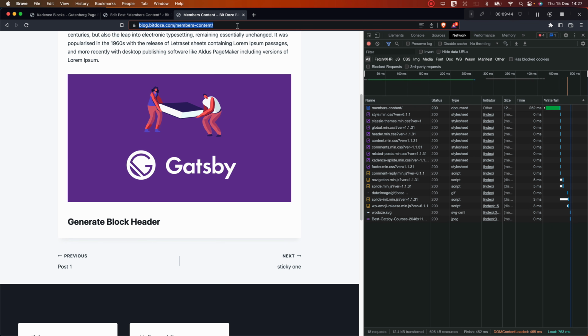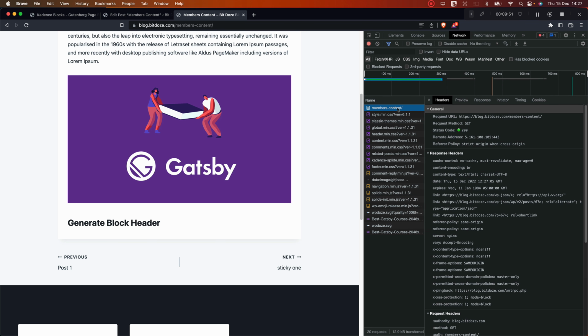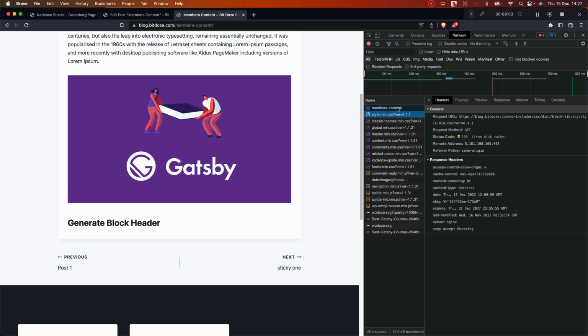Okay, so we still have 20 requests because nothing is really added with this, because mostly GenerateBlocks is using the CSS from the existing ones that are already there. So this thing it's loading. Let me see where it is. This big thing that has all the CSS for this. So GenerateBlocks is using this, so there is no other thing that it's added.